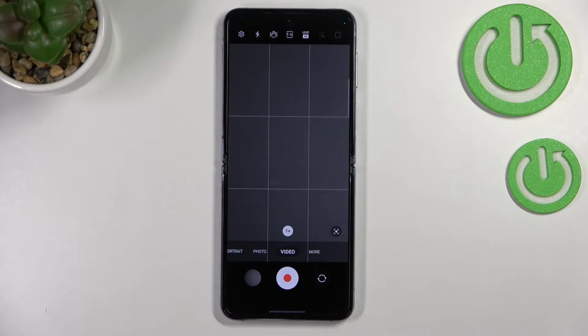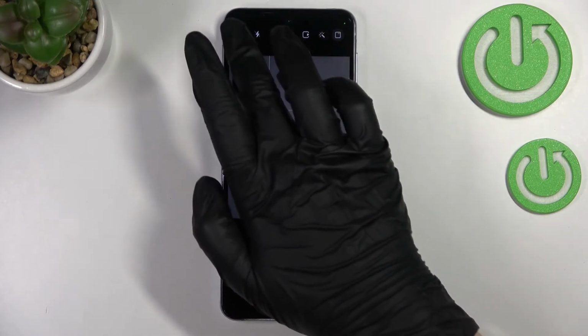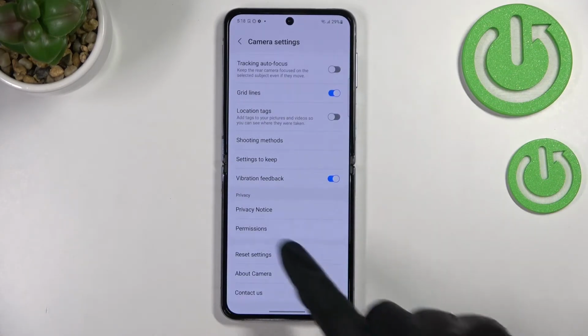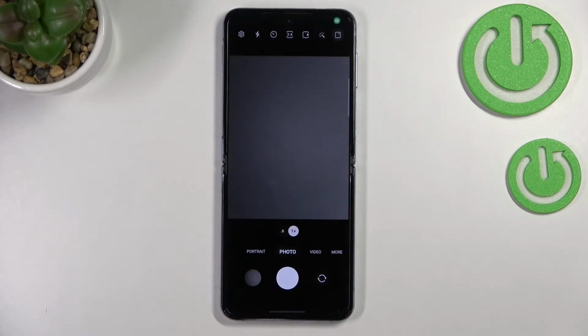And here it doesn't really matter if you will be on the video or on the photo mode. Just enter the settings which are in the left upper corner. Now you have to scroll down to the very bottom to find reset settings. Let's tap on it and simply confirm it with tapping on reset.